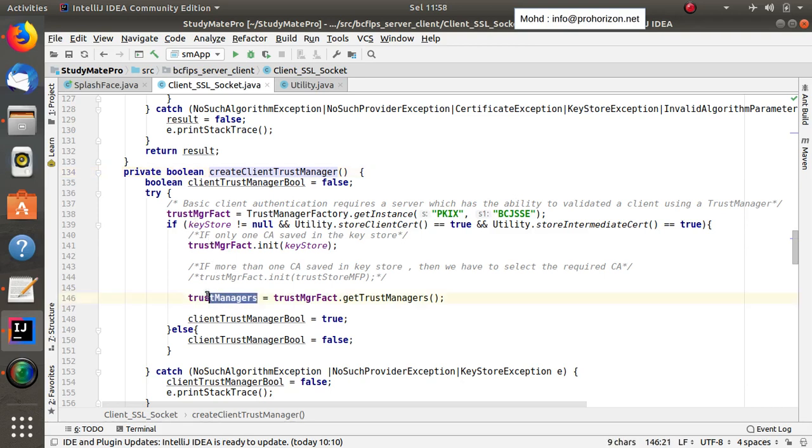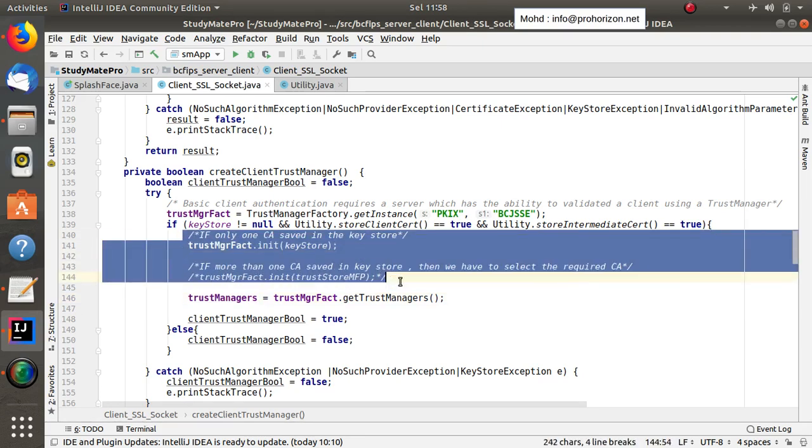Now the trust managers, on the other hand, are a vault to save the certificate material, that is the certificates, and each trust manager will hold and save one type of certificate. So the trust managers hold the certificates, the key managers hold the encryption keys. Now to initialize the instance of the trust manager factory, we call this method, and we use this argument. Now there are two ways to initialize the trust manager factory.